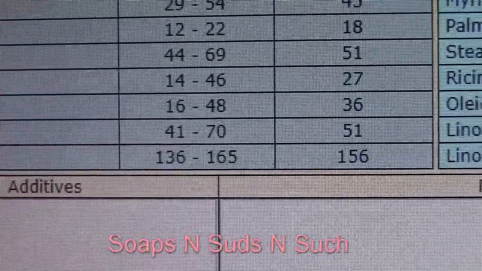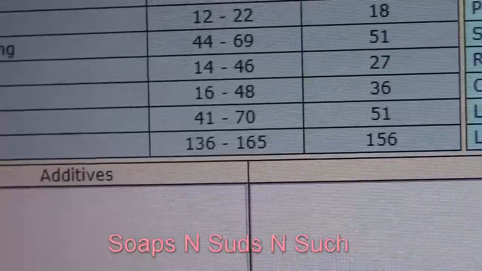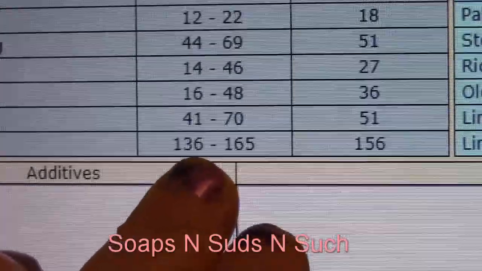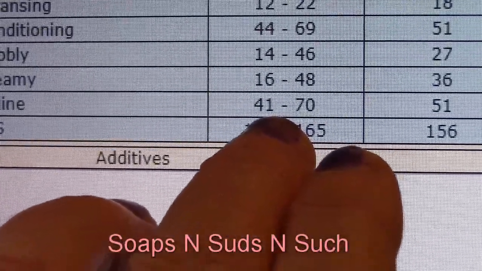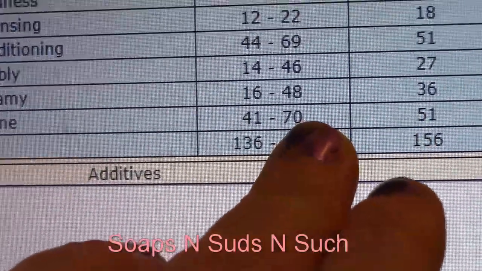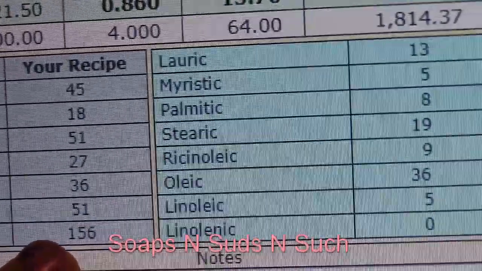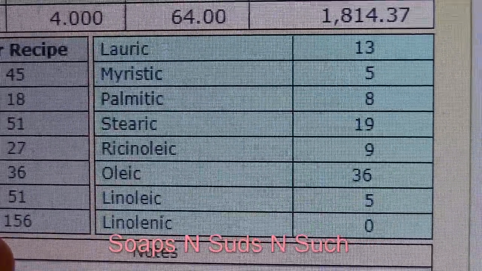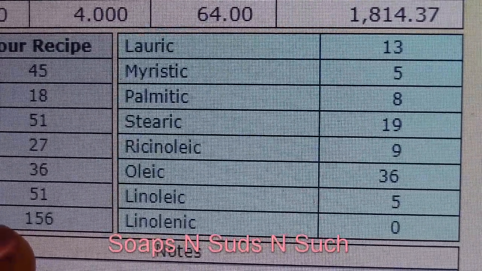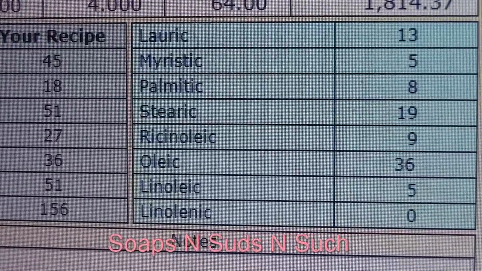A lot of people don't go by INS. Some people do go by it. They say the lower the number, the softer the bar, just like with iodine. The higher the number, the softer the bar is what I've always heard people say. And then over here, it tells you your lauric number, which is 13. And then these words, bear with me, I may not say them right.